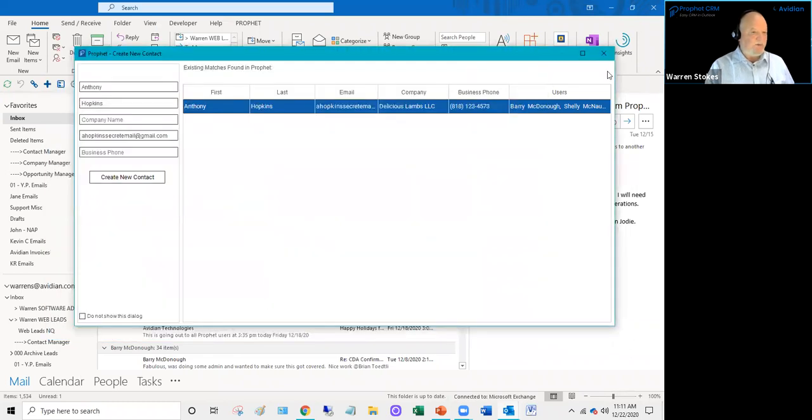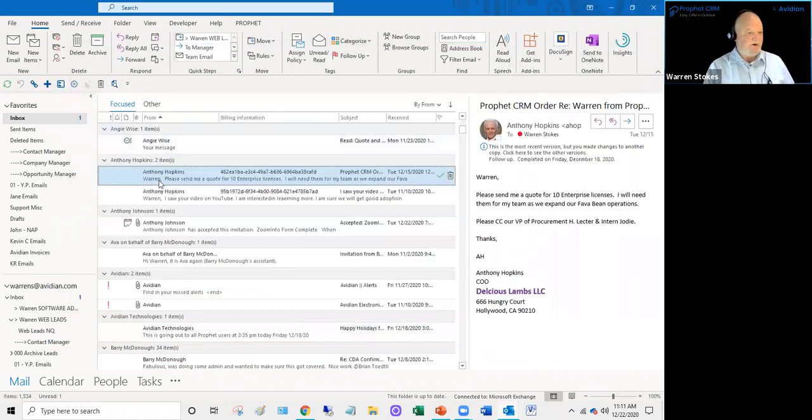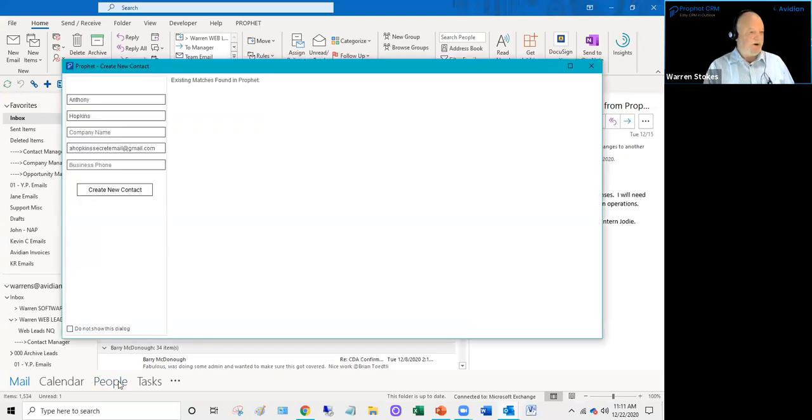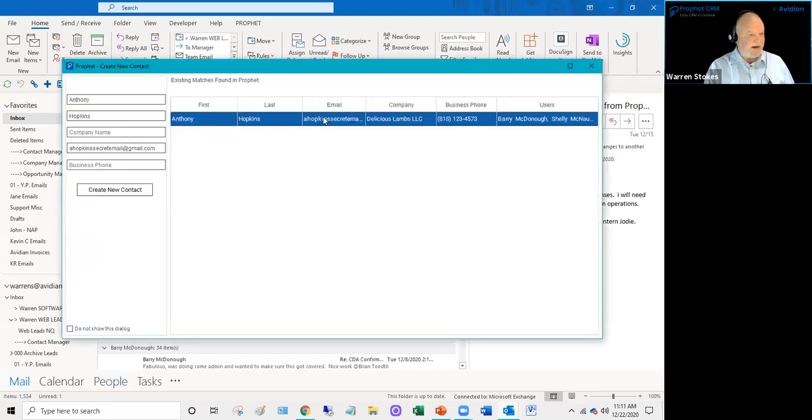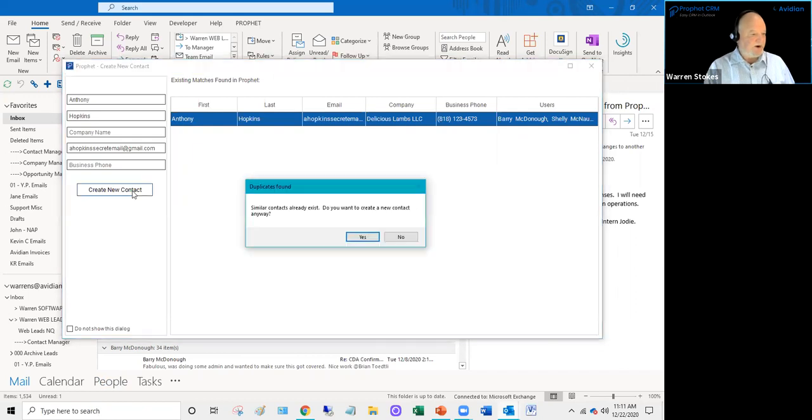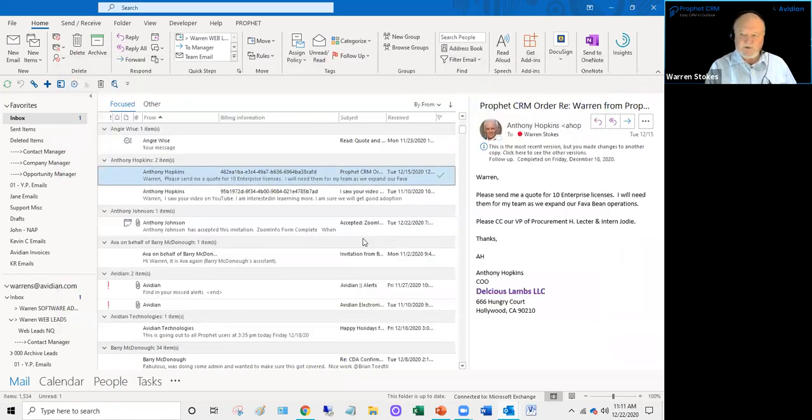Now, let's say though that I'm going to go back and I'm going to do this again, only this time we're going to assume the contact was not a match in my database. And I'm going to grab that email, I'm going to drag it over my people folder and let go with my mouse. Prophet's dupe checker pops up, but let's say there wasn't a match here. I go to create a new contact, which is this button right here. Notice it's warning me that a similar contact already exists, because Prophet does a lot to help prevent duplicates from occurring.